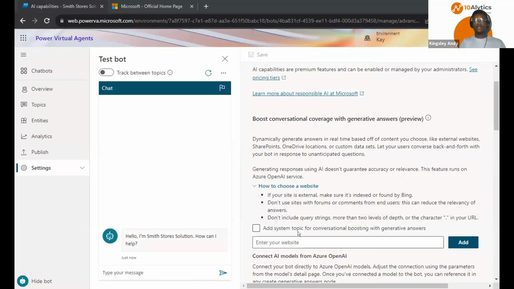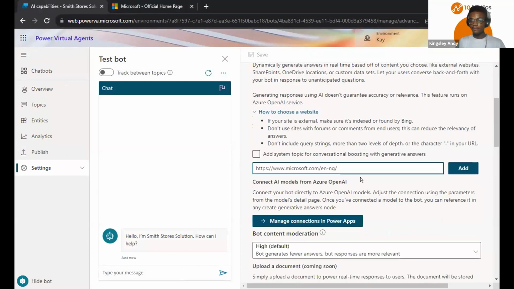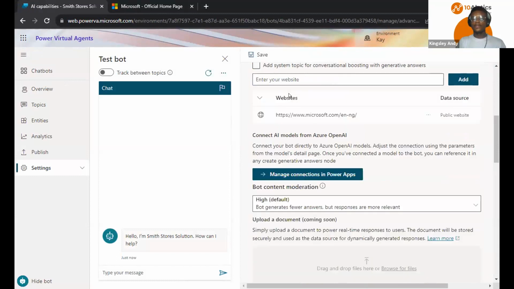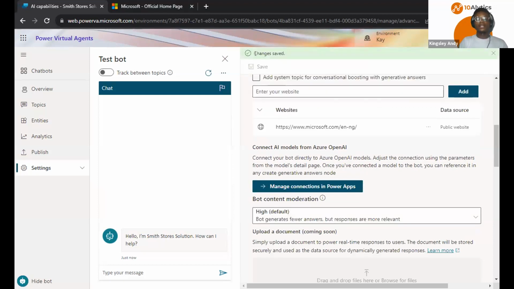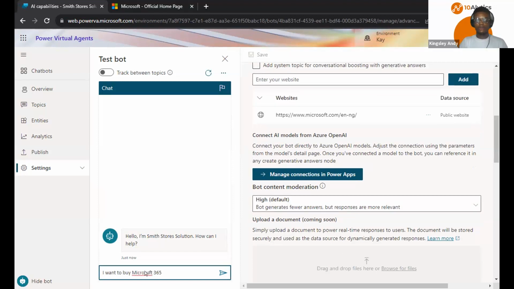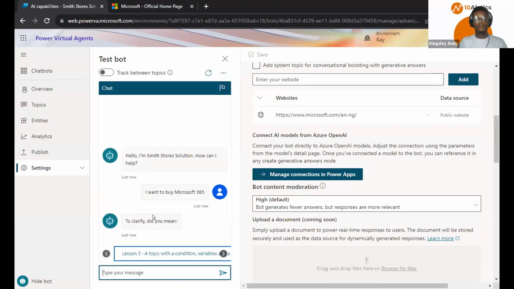Okay, it's loaded. So let me enter that. I'm just going to save this. And let me ask you a question about Microsoft. I want to buy Microsoft 365. Let me see what it's going to do. I'm not sure I spelled that right. To buy Microsoft 365. Oh no, this is not what I mean.